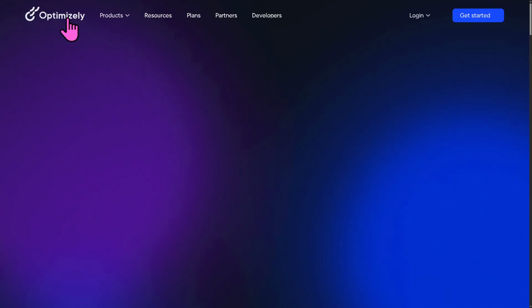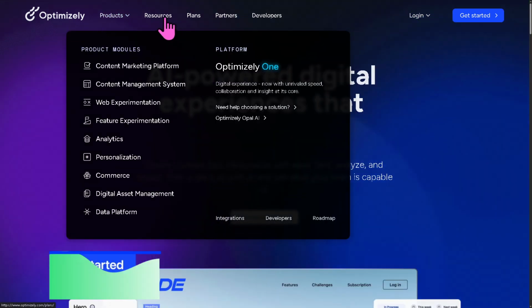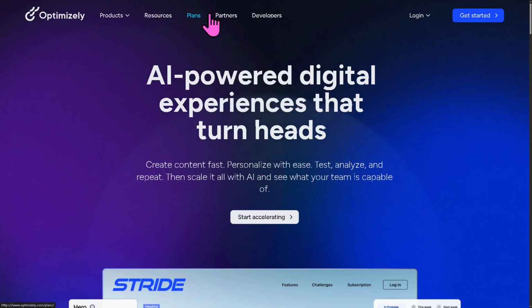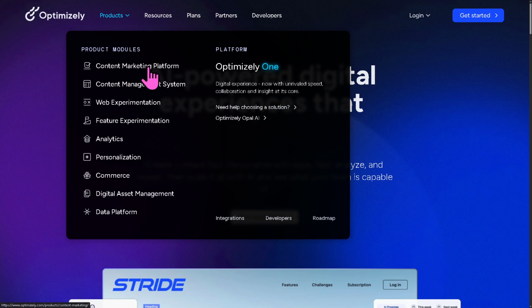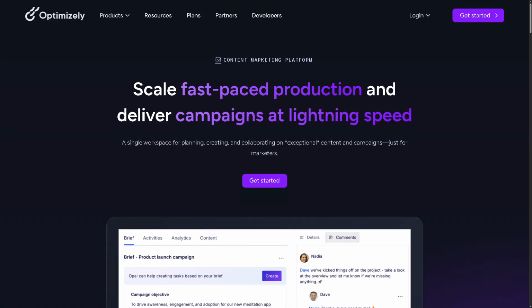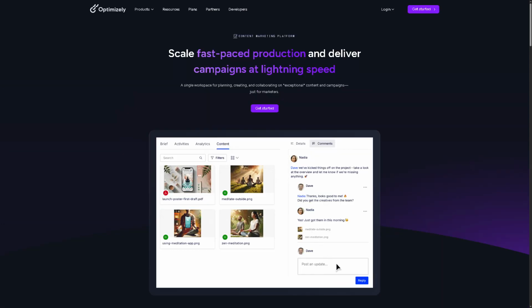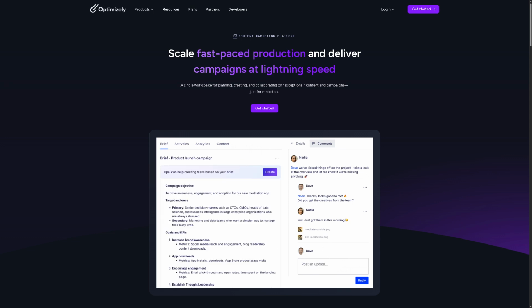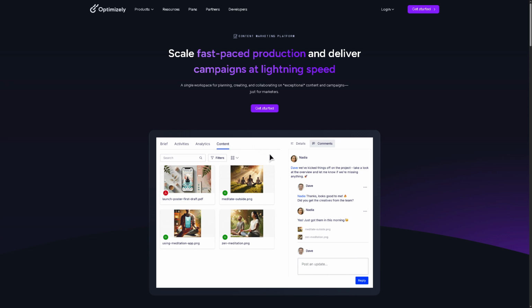And as you can see on the top corner, you have the options to learn more about it by going to the products, resources, plans, partners, and developers. We're gonna go to the products because number one, it offers a content marketing platform. Now with Optimizely, you can create, collaborate, and publish content. So think of it like a project manager for blogs, social posts, campaigns, and email content. You can manage your editorial calendar, assign tasks, review content, and track performance all in one place.